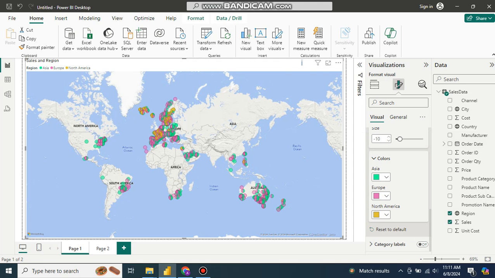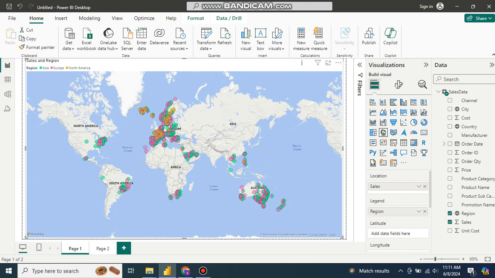Hope you like the video. This way you can create your map visual on the front panel. And what was the basic requirement? Your column should be categorized as city, country, region, and the field map visual should be enabled from your setting.